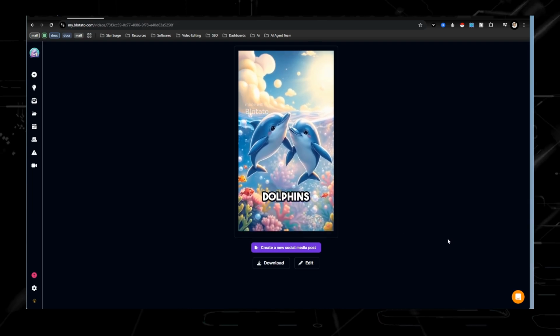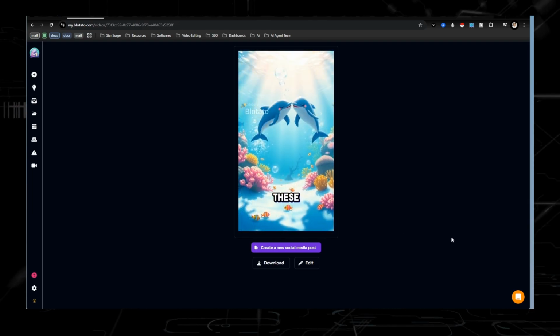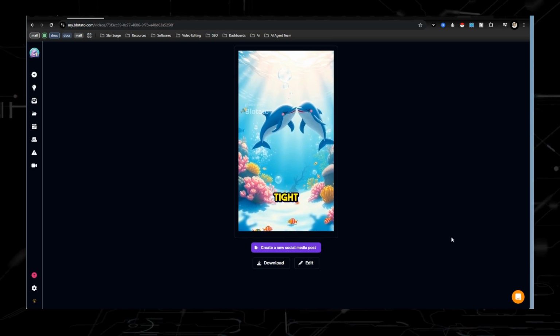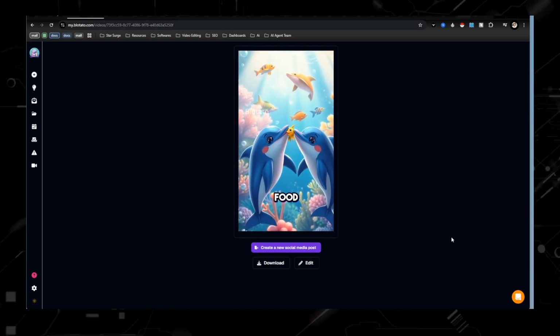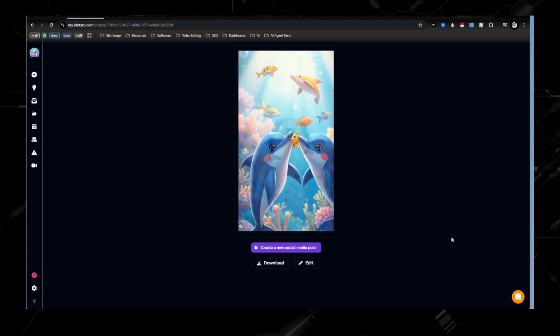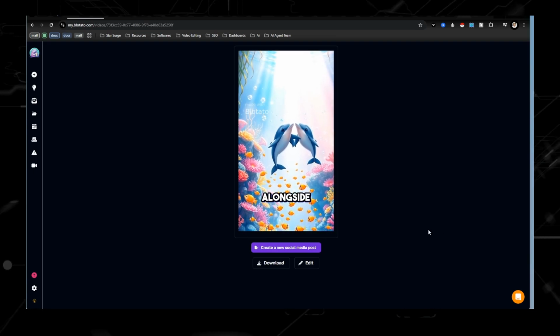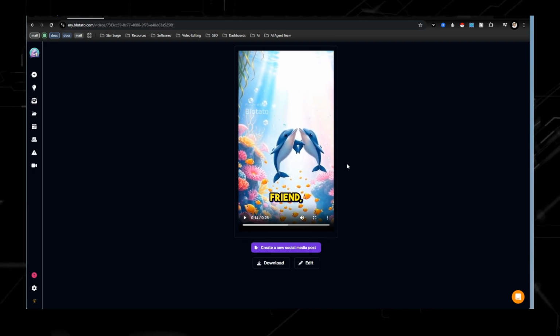Did you know dolphins make friends just like us? These playful creatures form tight bonds, often helping each other out. They share food and even protect their buddies from danger. Imagine swimming alongside your best friend.